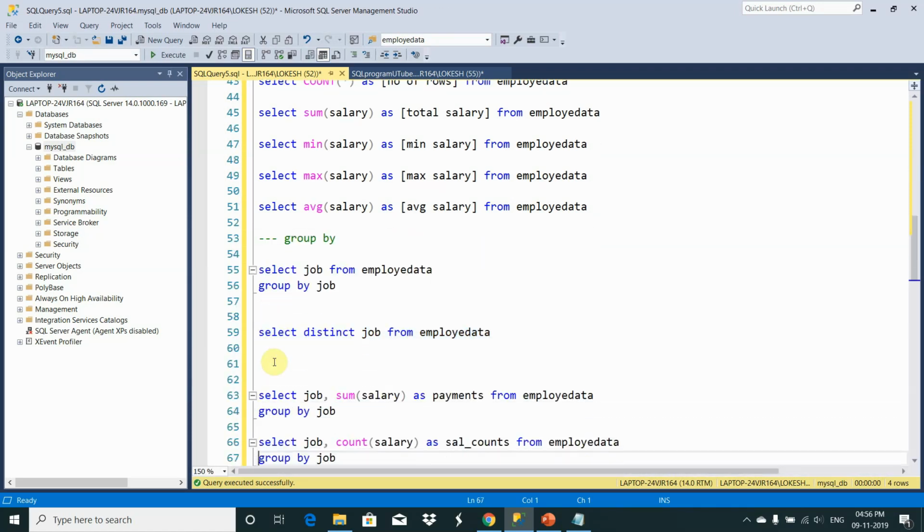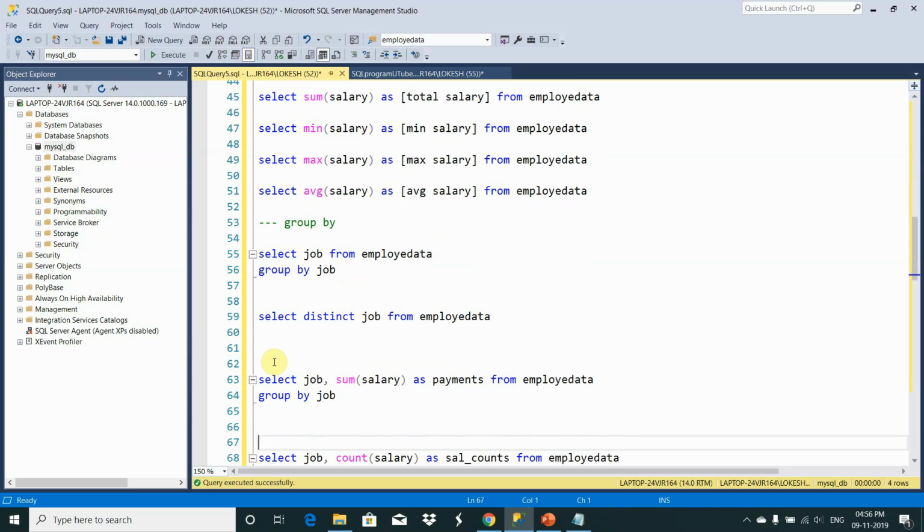Let's see, now the beauty comes here. Now the query is: select job and sum of the salaries as payments from employee data group by job. What it will do is, for each job, show what the total salary is.